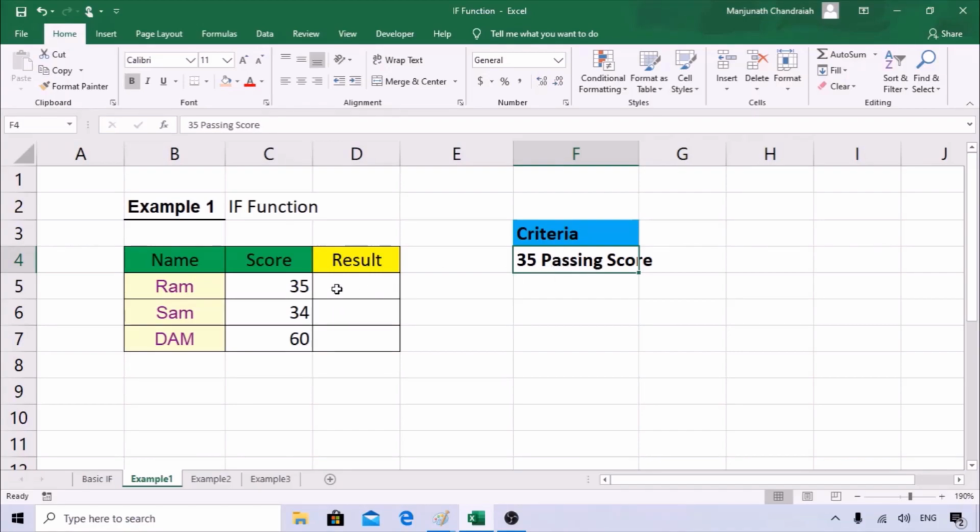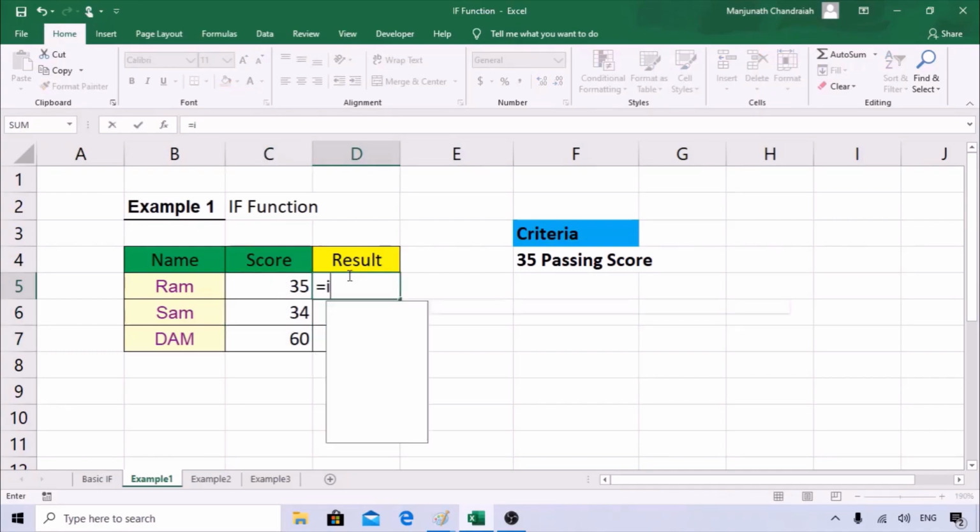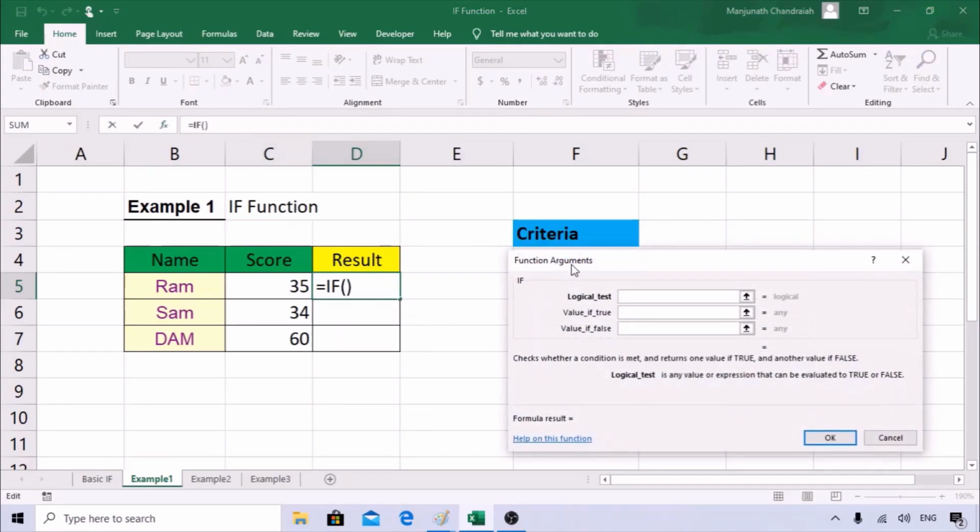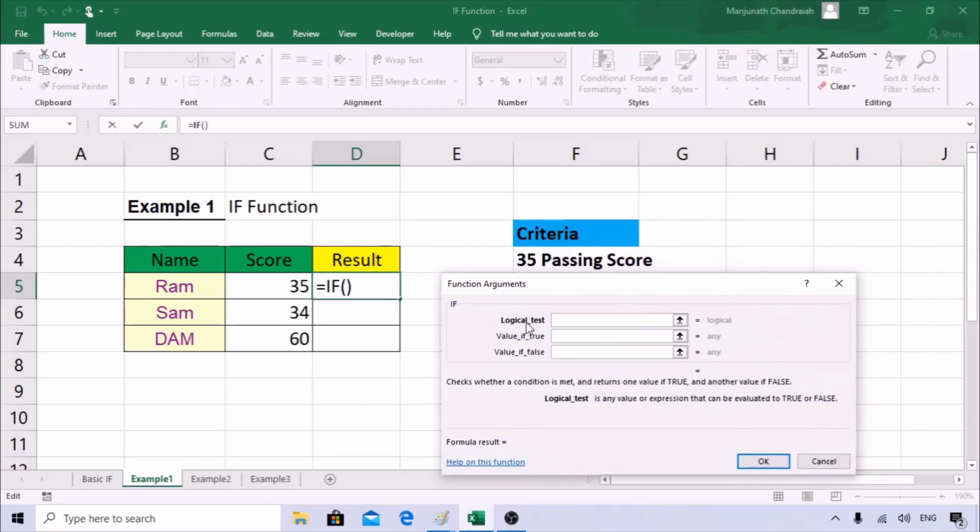So we have the criteria. We want to search this in these cells. Let's start the function result. IF, open bracket. We can use this function, logical test. So you are testing this cell. What we are trying to test is the passing score: 35% passing is nothing but 35 and above.